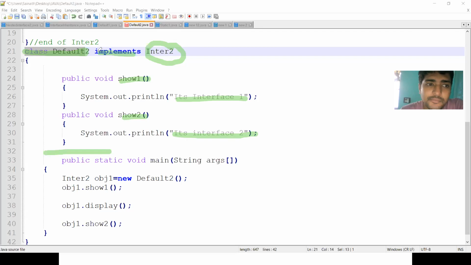Then I am treating this as the main class. Public static void main. This is also one method. Here I need an object.